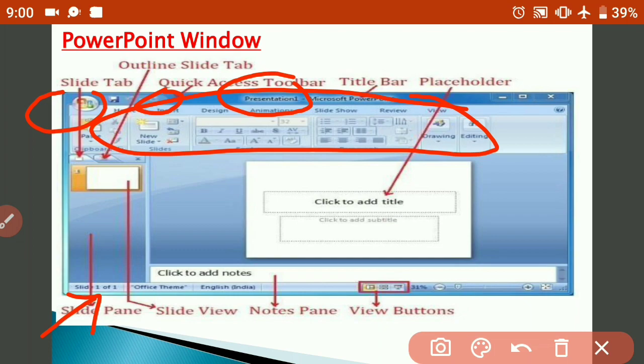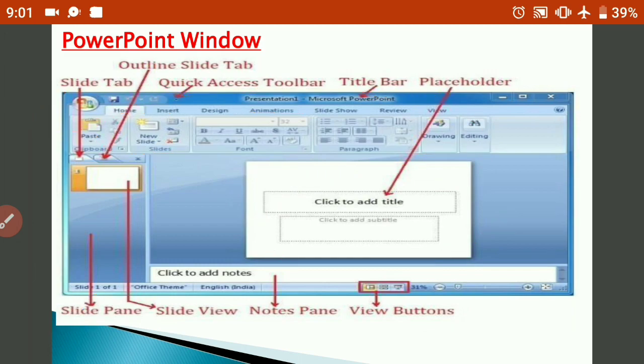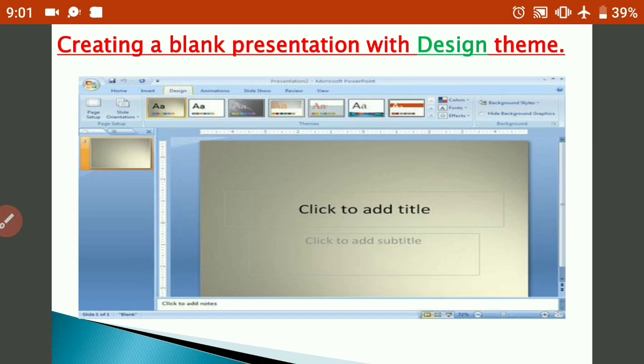Next is the text placeholder. Here you can see this one is the text placeholder. A text placeholder allows you to type a title, body text, or bullet list in the placeholder. So that is the list of components.